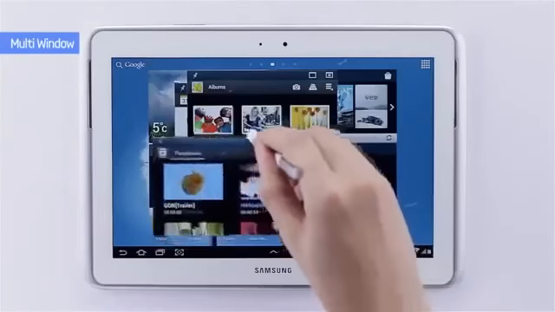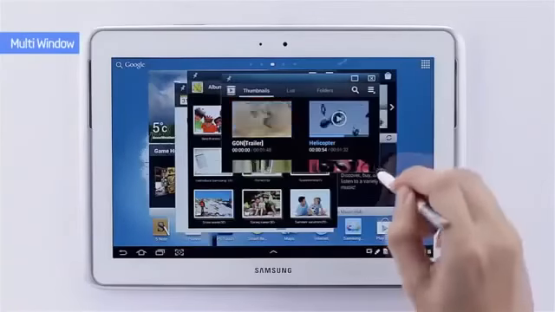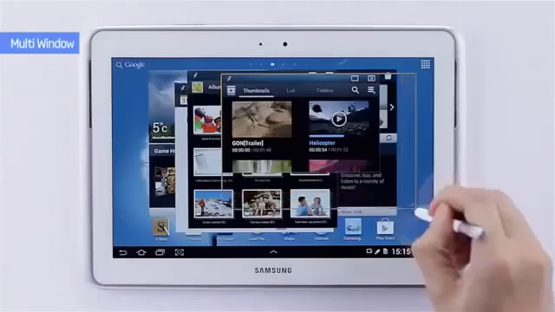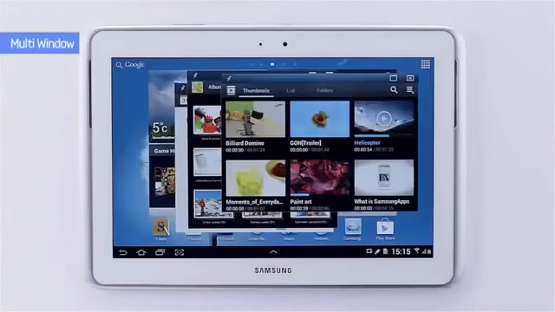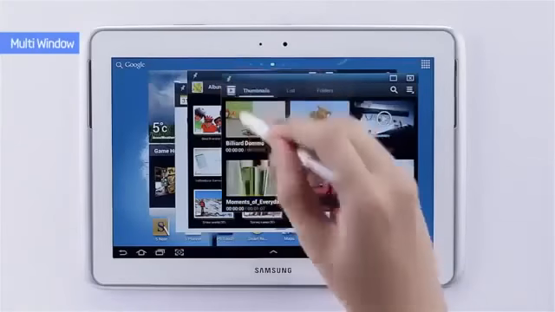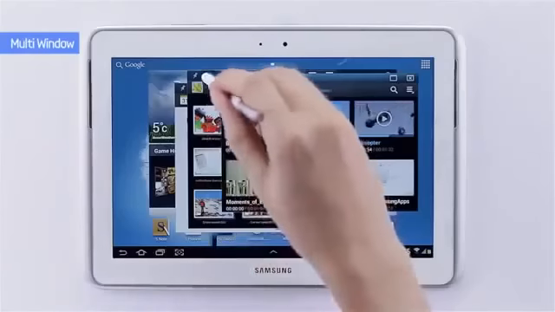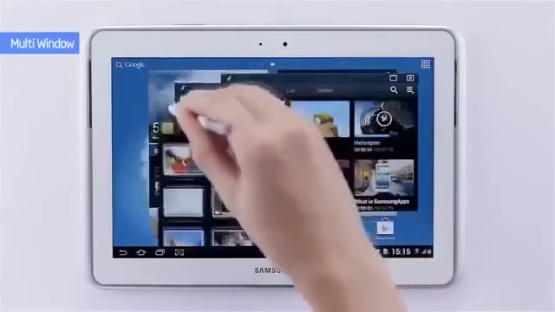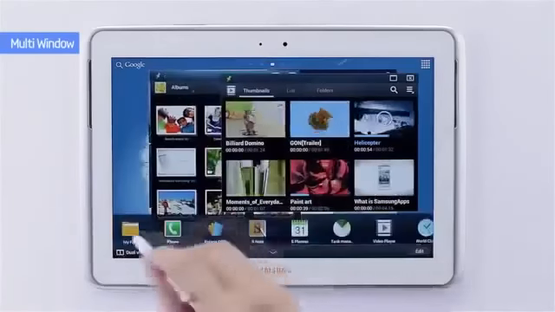Every window is movable and its size is easily modifiable. Also, you can pin up the frequently used apps. And the pinned up windows are always in front, even when new windows are opened.